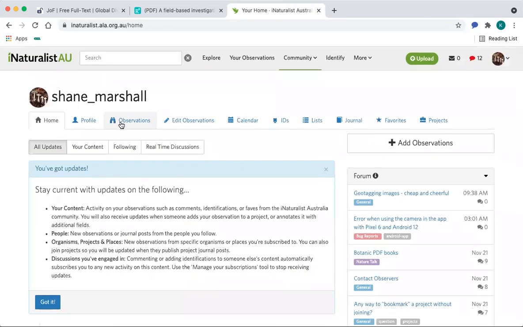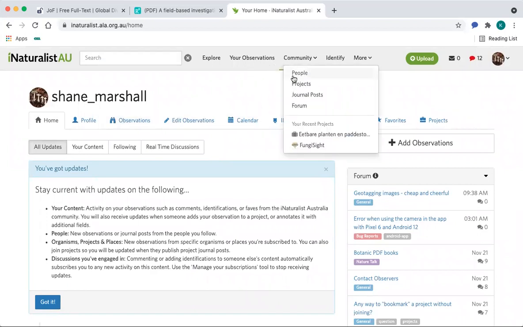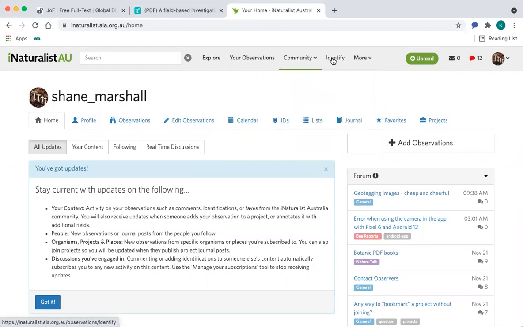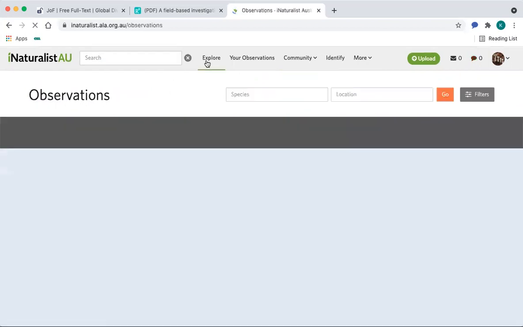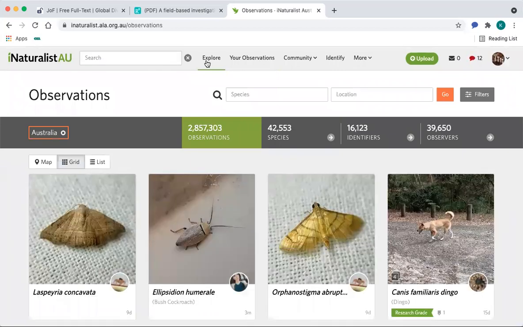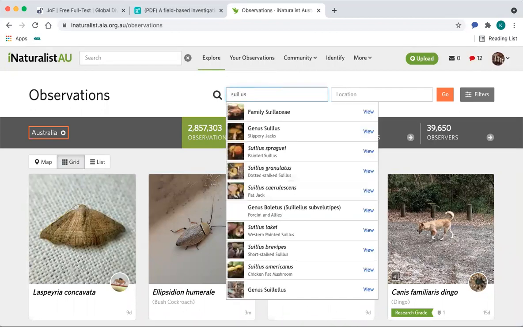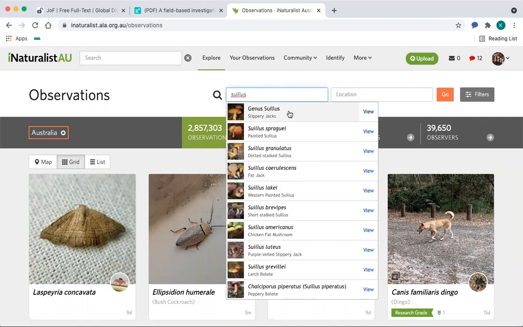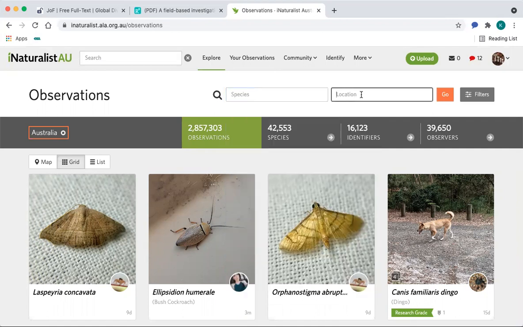So we'll skip that. Some of these options here are the same as up here. So you've got your observations, you've got stuff here about projects. If I click this button, I can start identifying things. I'll start with Explore. Now, because I'm on the AU website, it comes up with everything Australian. So at the moment, I'm on all organisms, but if I want to search a species or a location, I can click the location. Maybe I want to search Suillus, and it's going to give me some options. It'll give me the genus and maybe all the species that have been found. I can pick a location, so I can click Brisbane, for example.